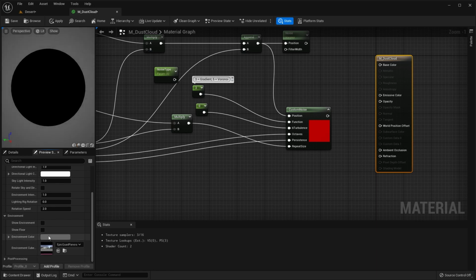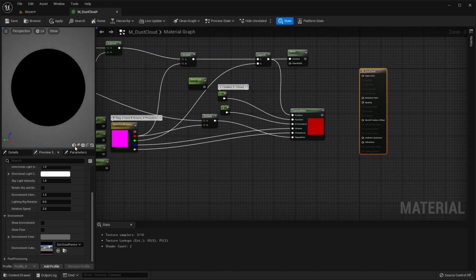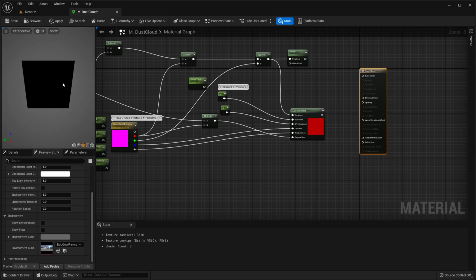Make sure your environment color has some color in it. I think this is the default, the gray. Okay, so at the moment we haven't got any material showing here. Also actually switch to a plane as well. Set the preview to a plane. That'll be more similar to what we're actually doing.